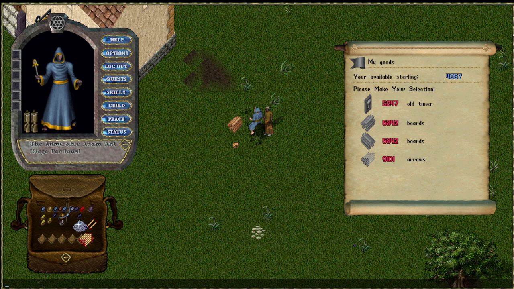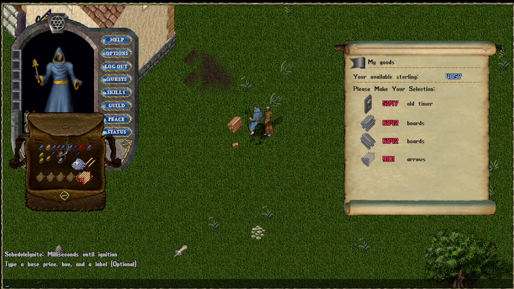All right, now it wants a base price, a hue, and a label. So I'm going to give it our standard base price of 5,000. You'll notice it didn't ask for an item ID because it knows what the item ID is. And a hue of 0. Yeah, let's make it 33. That's interesting. And we're not going to change the label because a fireworks wand is perfectly fine.